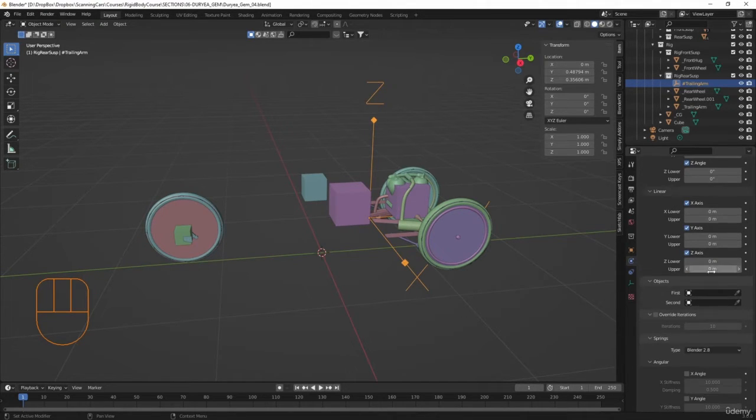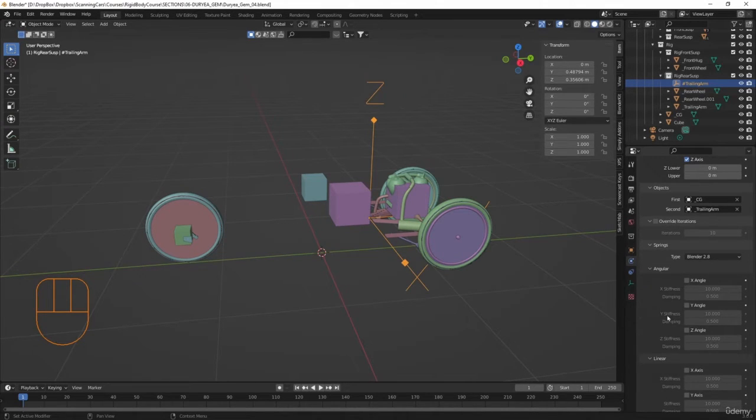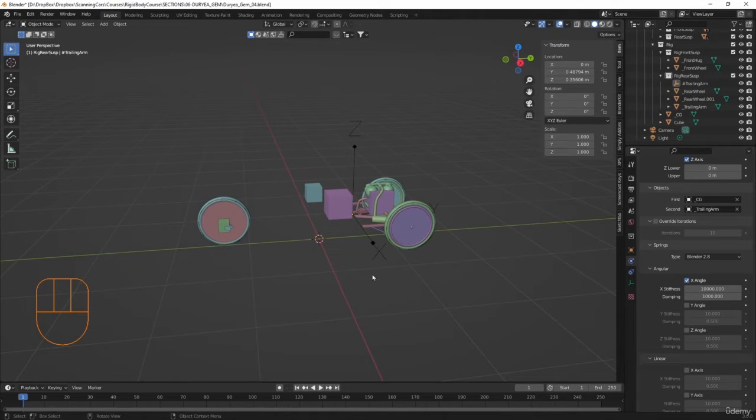All right, come down to objects, and we want to connect this from our CG to our trailing arm rigid bodies. And with the springs, we only want one spring. We want angular X angle. So I'm going to check that. And just somewhat arbitrarily, I'm going to make this 10,000 and the damping 1,000. Okay, so that should set up our trailing arm.